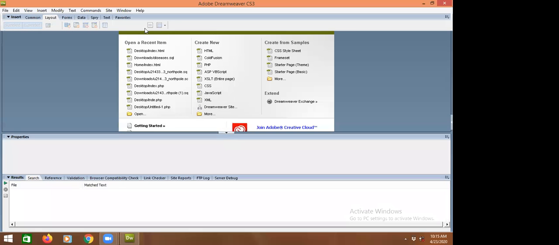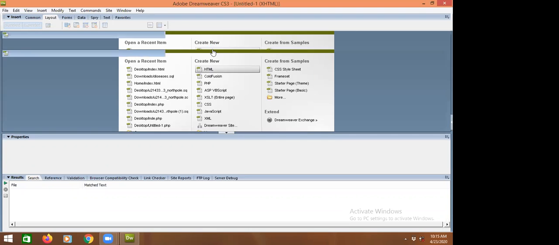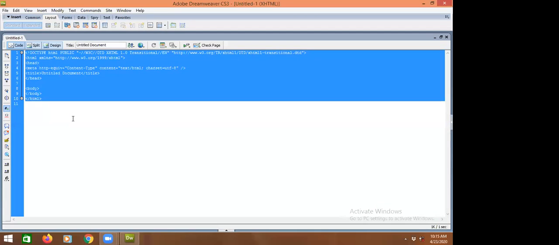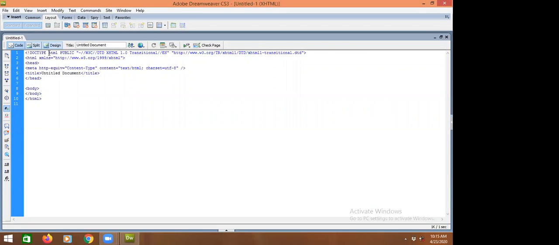This is a common editor for HTML and other programming languages. And we can create the style sheet also. Here we can create HTML, CSS, and other programming languages also. Now I'm going to create HTML. All the codes are displayed here automatically, the basic HTML tags. No need to write them. But the thing is, this is not the suitable editor for the developers. This is only for the designers.